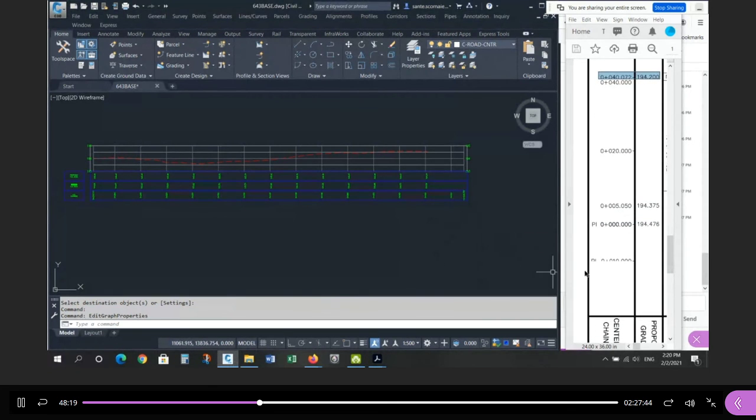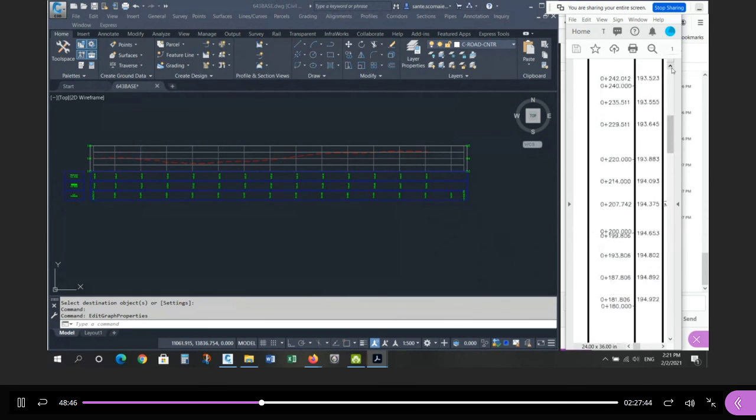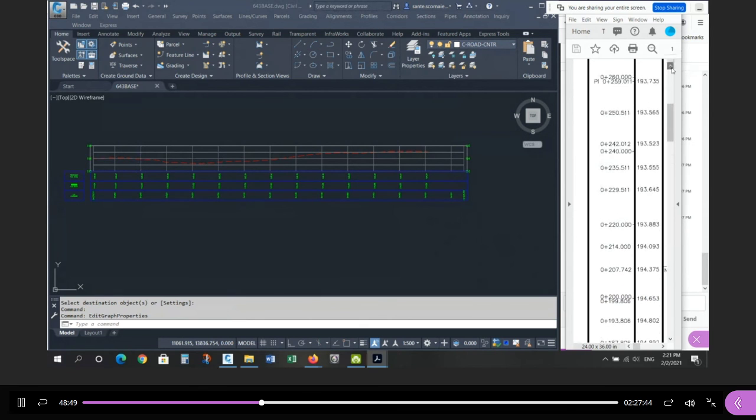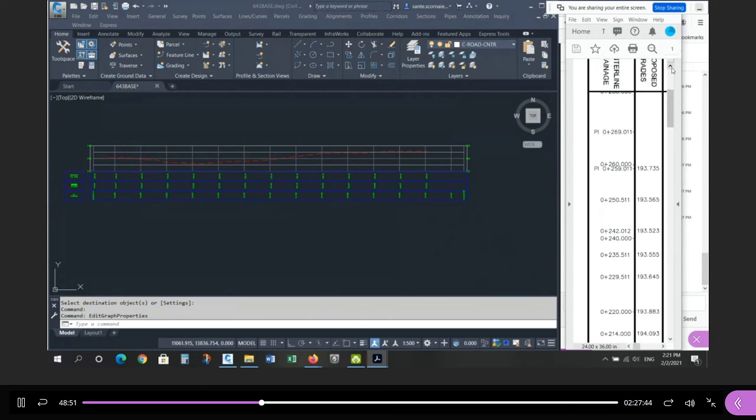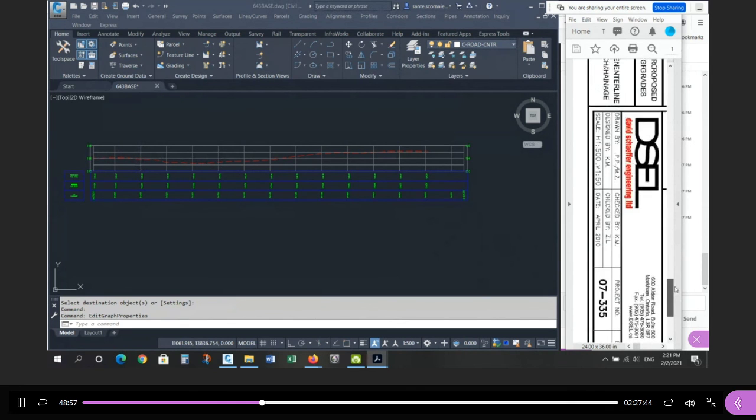So what we want to do now is create the PVIs required. So how many PVIs do we have? Well, let's count them. We have 1, 2, 3, 4, 5, 6, 7, 8, 9, 10, 11, 12, 13, 14, 15, 16, 17, 18, 19 PVIs. Okay, so I have to type in station and elevation 19 times.